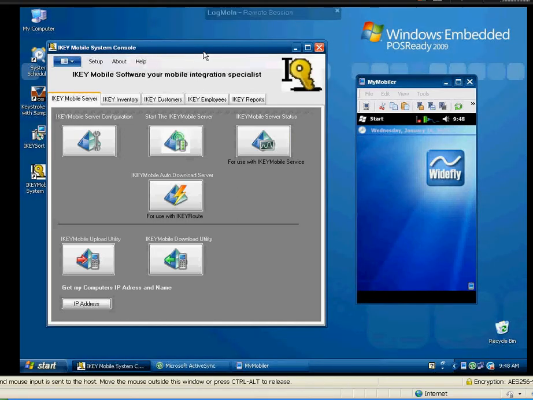Hello IKEY Mobile users. Today we are going to set up and install IKEY Mobile Software on a mobile device.